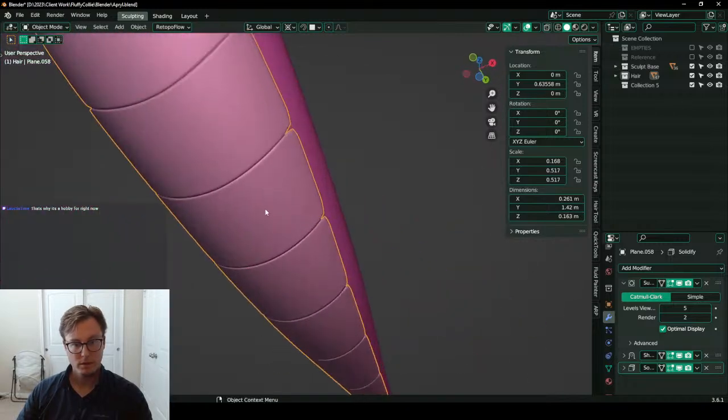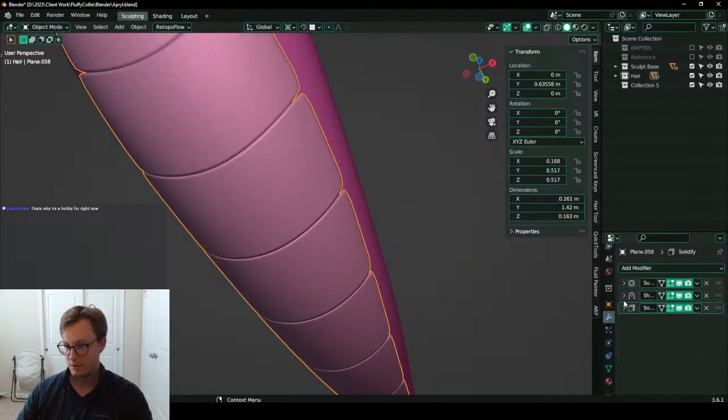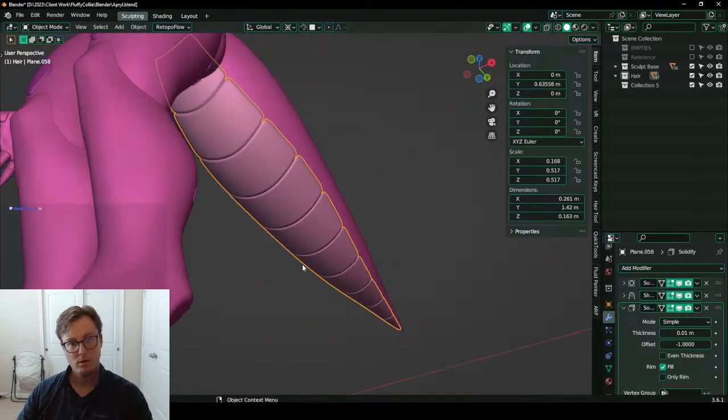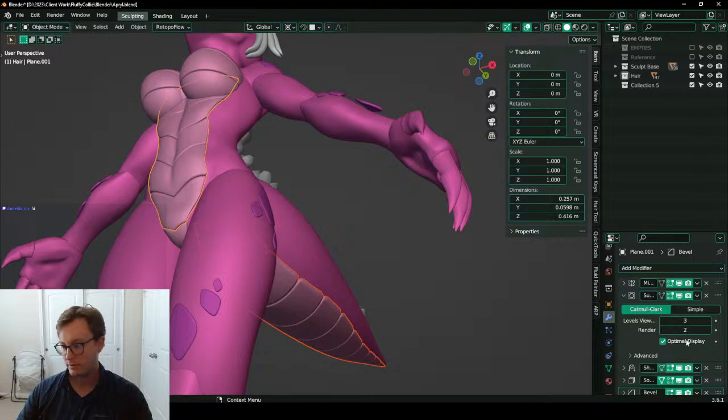There we go. That looks dope. Yeah. Copy that bevel over.